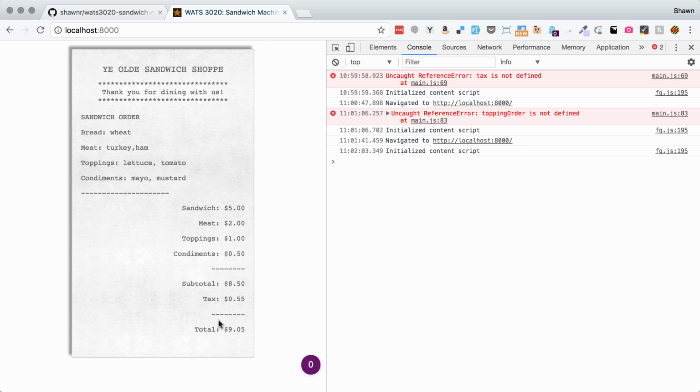And now that we fixed all those problems, we now have a decent little receipt here, which is accurate. So we have a sandwich for $5. We have meat, which is going to cost us $2 because we ordered 2 meats. We have toppings, which are $1 because we ordered 2 toppings and they're 50 cents each. And then condiments are 50 cents because we have 2 condiments and they're 25 cents each. So all of that total is $8.50.